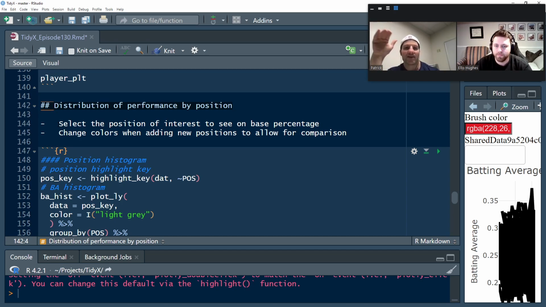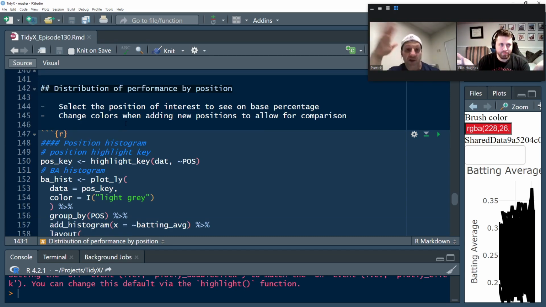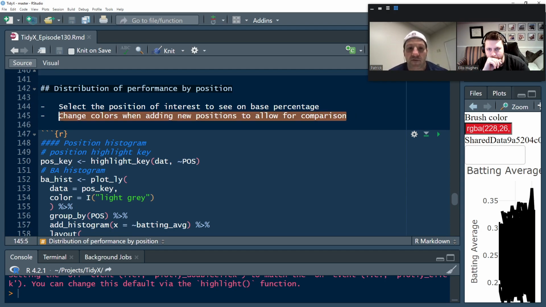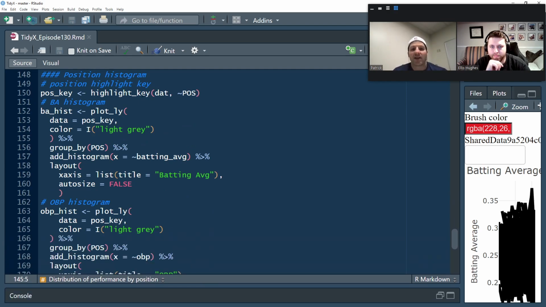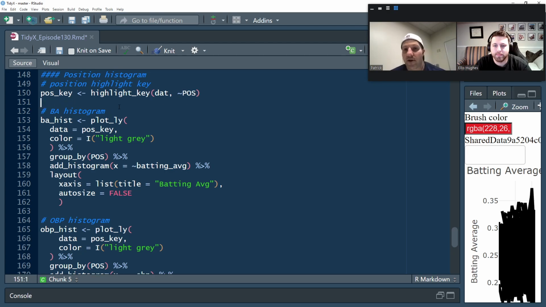This second tab, I figured why not do something that allows the end user to evaluate the population as a whole. So in this one, we're selecting position of interest, and we're going to see the on base percentage and batting average as histograms, and it's going to change colors based on position to allow for comparison, which is the purpose here. So again, just like Ellis said, you can see the theme. We set up our highlight key, which is now saying we want to filter on position for the user interface.